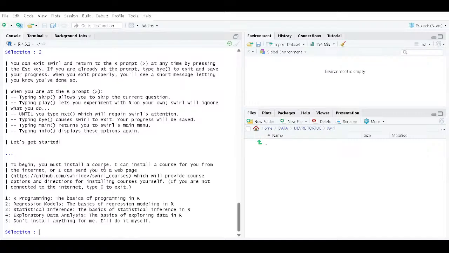To begin, you must install a course. I can install a course for you from the internet, or I can send you to a web page which will provide courses, options and directions for installing courses yourself. If you're not connected to internet, type 0 to exit. So R programming, the basics of R, regression models, the basics of regression modeling in R, statistical inference, the basics of statistical inference in R, exploratory data analysis, the basics of exploring data in R. And don't install anything for me, I do it myself.